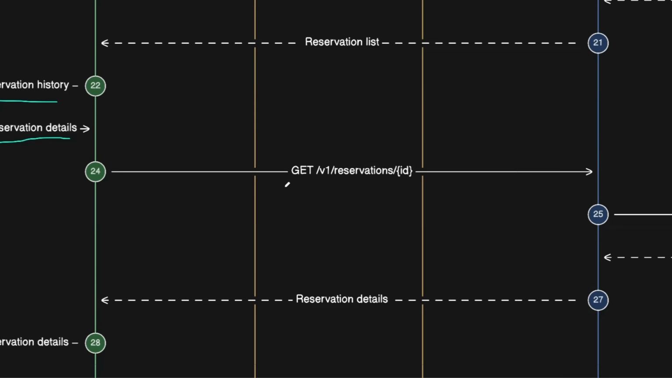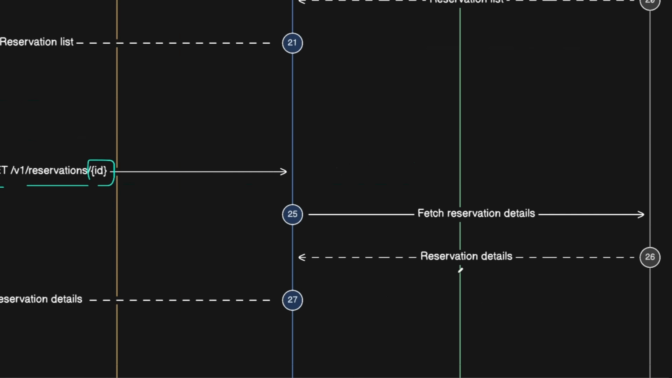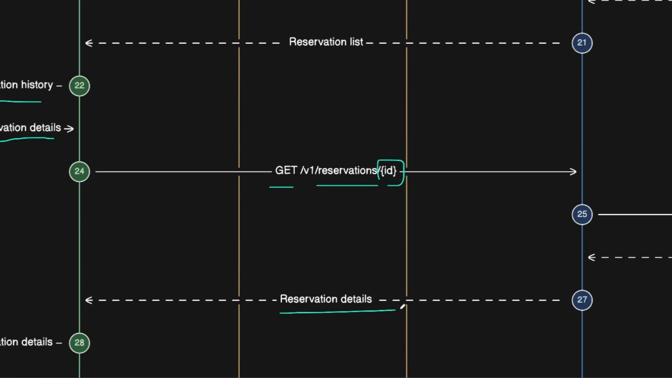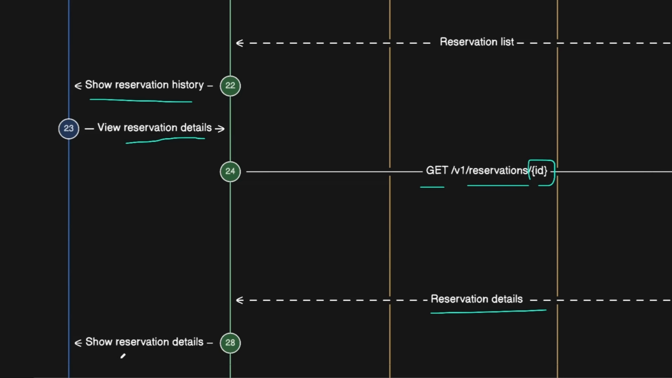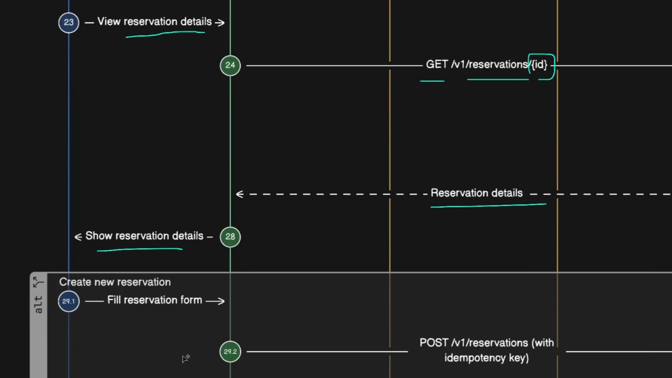Then they want to see, let's say, the reservation details and the invoice that they paid. That is where we will have the get endpoint to /reservations/ID of a single reservation, which will fetch the details from the database. We will get the details back, forward them to the front end, and parse and show them to the client.